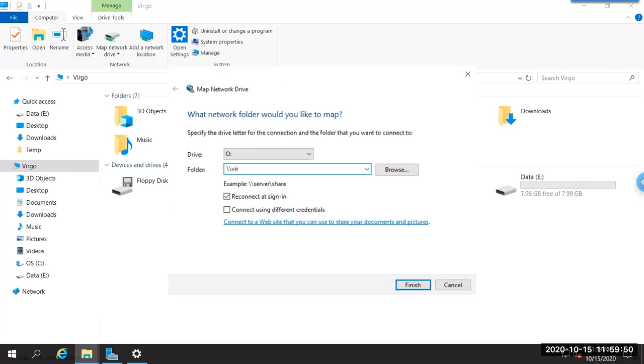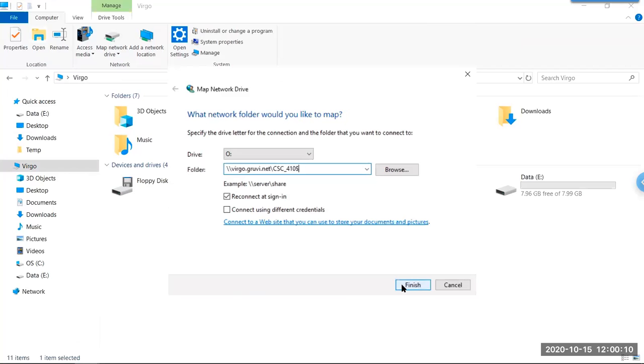Virgo. In a domain, I would go as far as going groovy.net, if I had a fully qualified domain name. And then I'm going to put CSC_410 what? $. I'm going to connect. Finish.